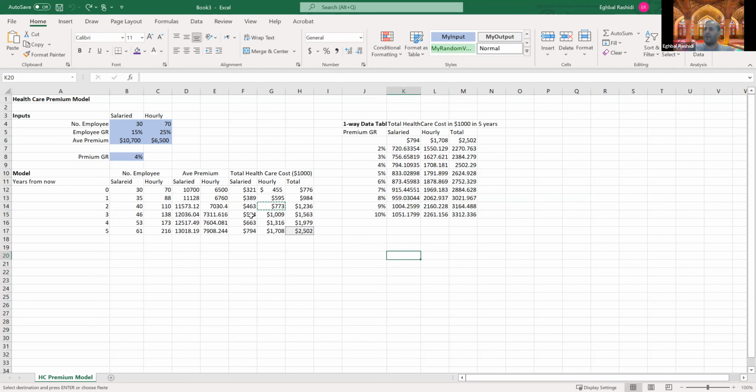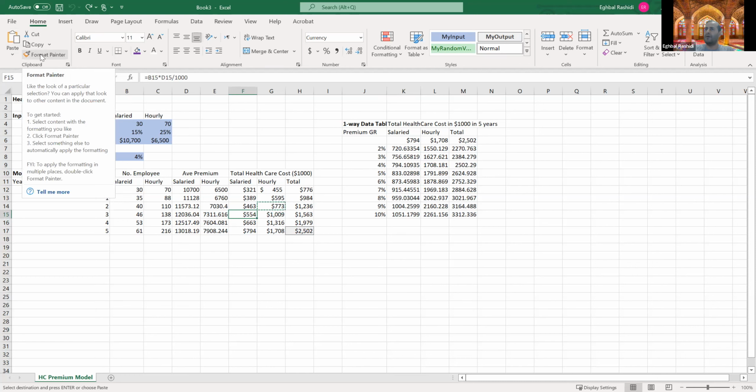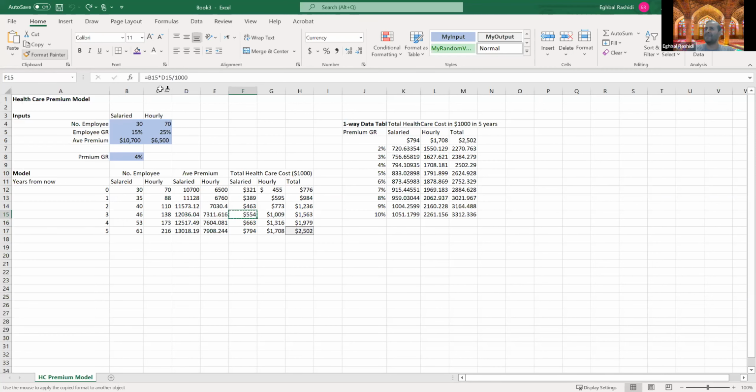So from my original table, I click on one of the cells, and here on the clipboard, I click on the format painter. So now I meant the data table, sorry. Oh, the data table? Sure. Yeah, I'm sorry about that. No problem.